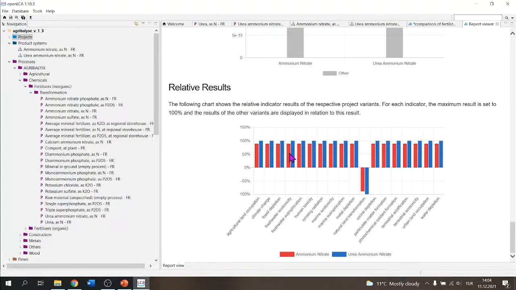And finally, here you can see all the results in just one bar graph in this relative results part. For comparative life cycle assessment studies, it would be better to use this type of graph to see all results in just one figure. In our example case, it can be said that the environmental impact of urea ammonium nitrate is higher than the ammonium nitrate fertilizer in all impact categories.